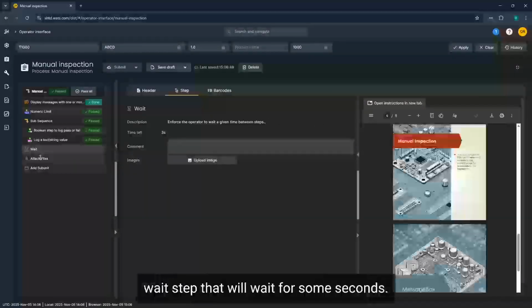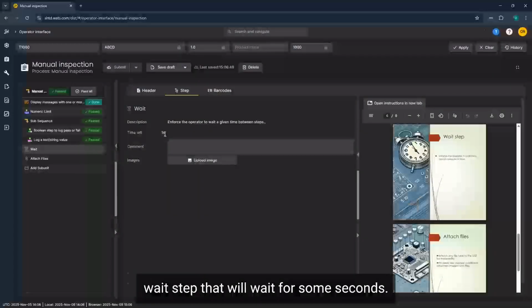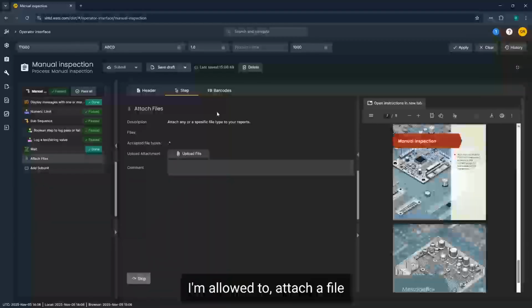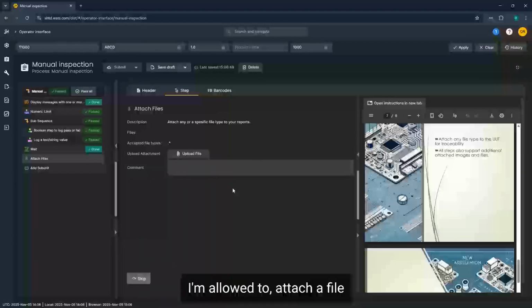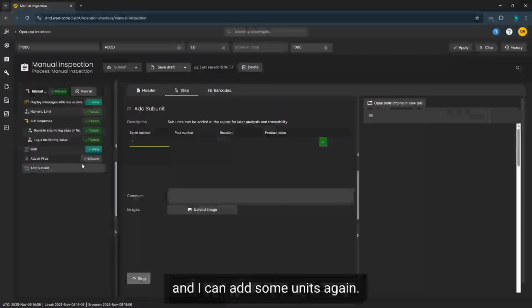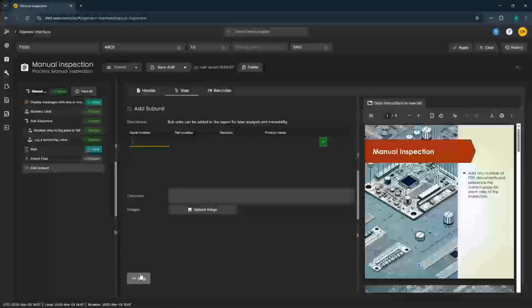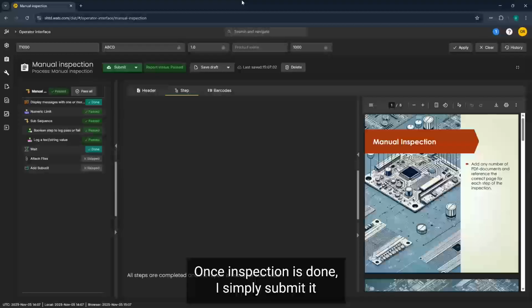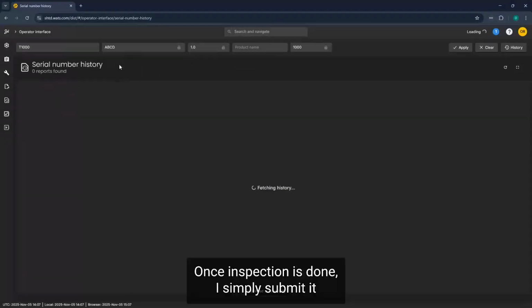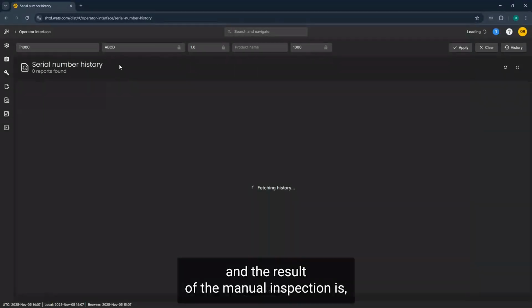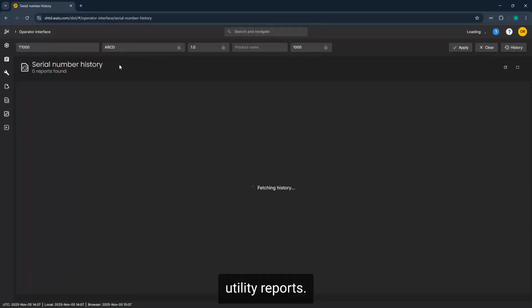Then I have a wait step that will wait for some seconds. I'm allowed to attach a file, and I can add subunits again. Once the inspection is done, I simply submit it, and the result of the manual inspection is a UUT report.